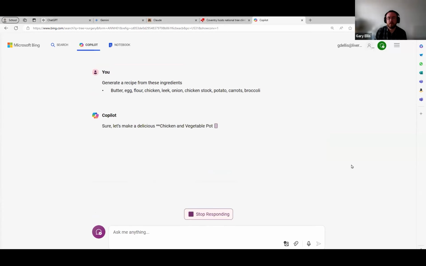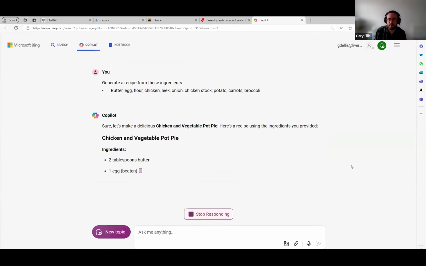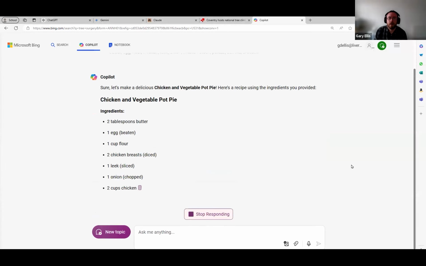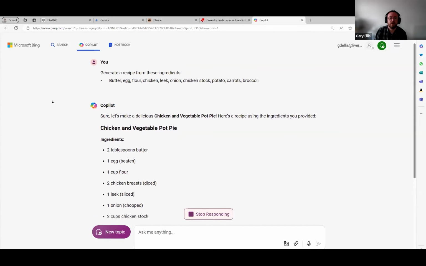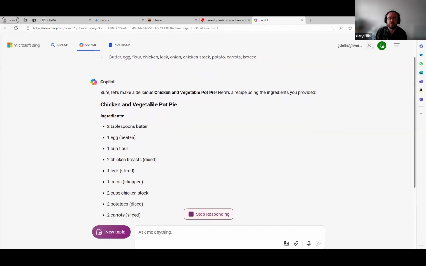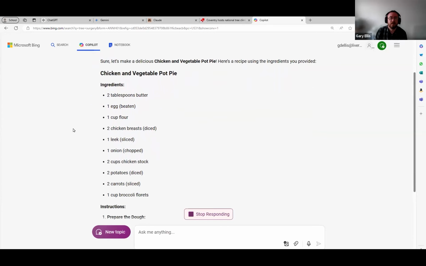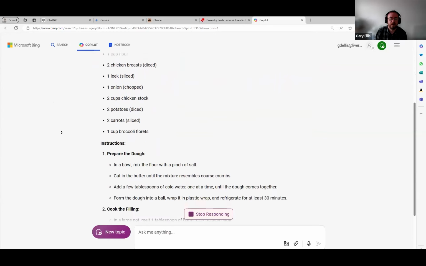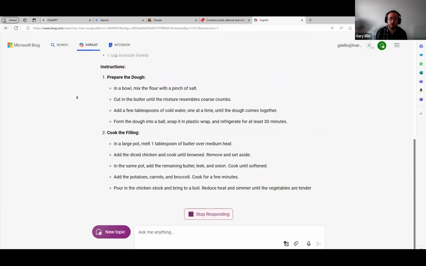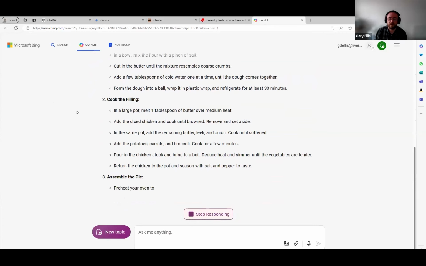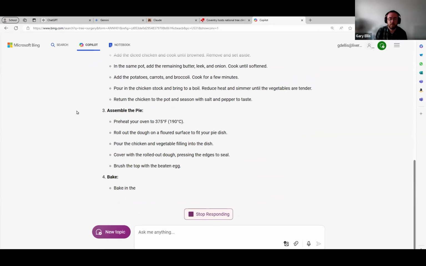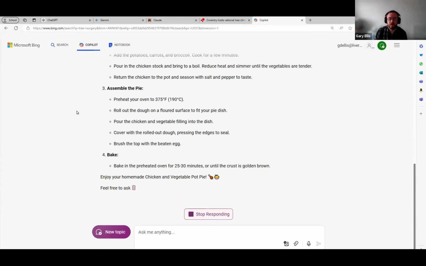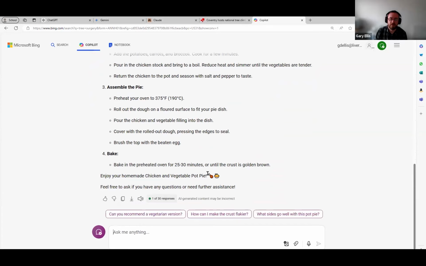Now I could have asked it for any specific things that I wanted it to do, but I've given it free rein really just to use the list of ingredients, and we can see that it's decided to make a chicken and vegetable pot pie. It's given me the list of ingredients, and then it's giving me full instructions on how to make this particular meal. So it will continue to. I even added in some nice little emojis for me there.